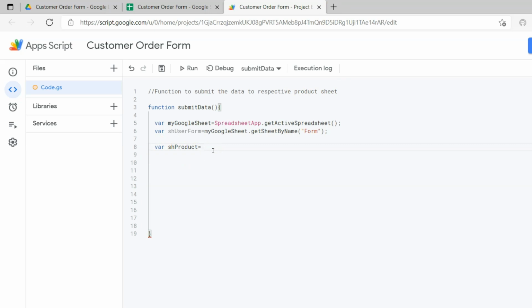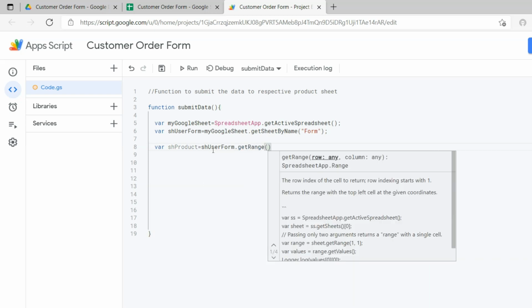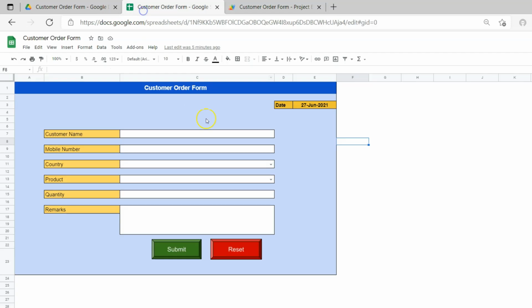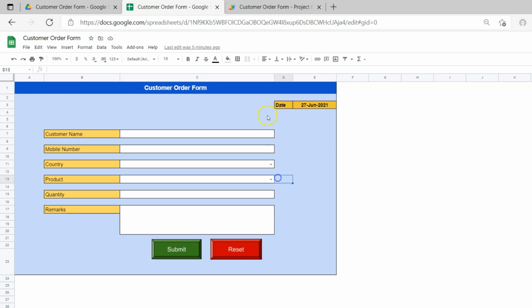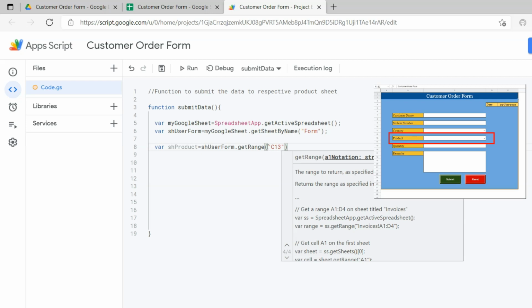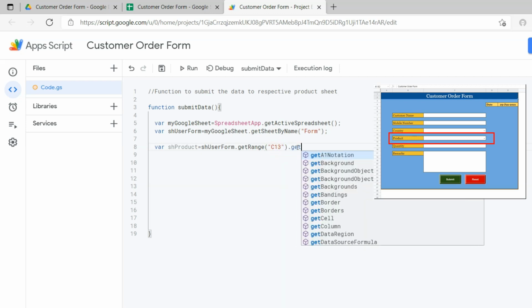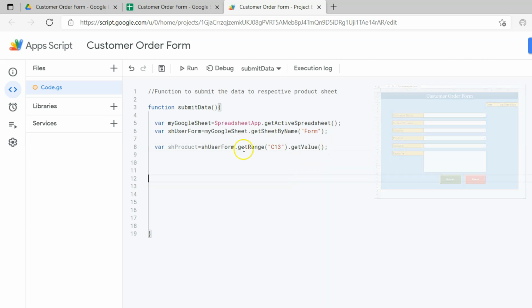So sh product would be sh user form.getRange, and the range would be, let's move to this customer order form, and here we will utilize the selected name, basically like mobile, tablet, laptop or TV as a worksheet name. So the range of product is C13, so the range will be C13 and .getValue. So what it will do, it will assign the selected product name to sh product.